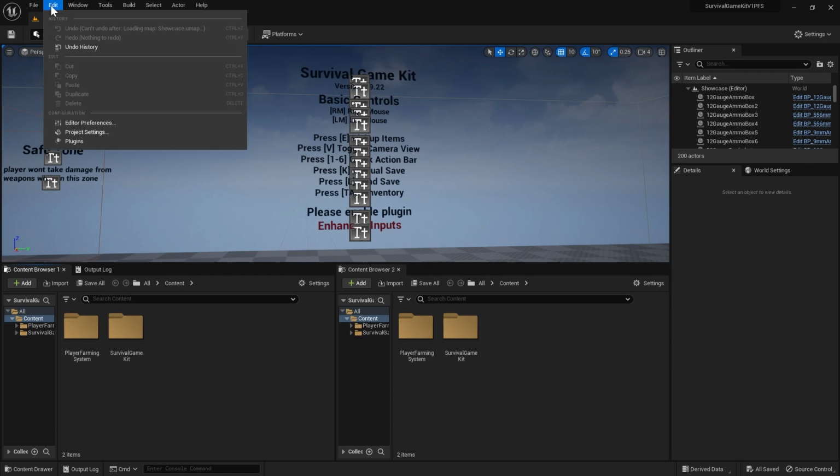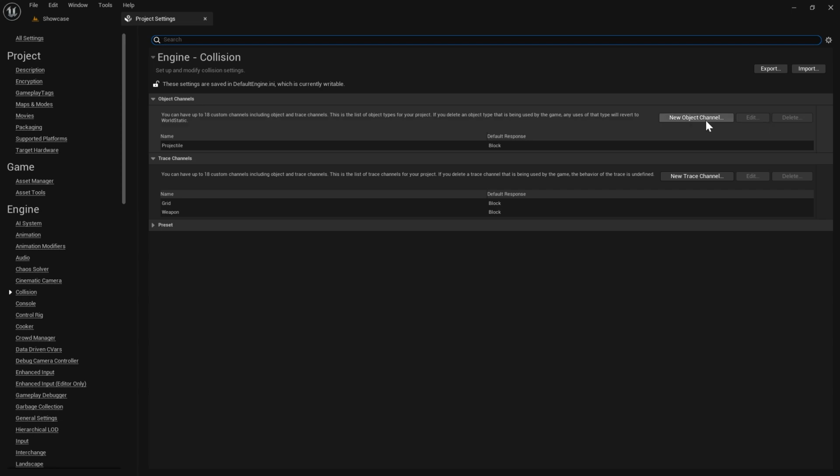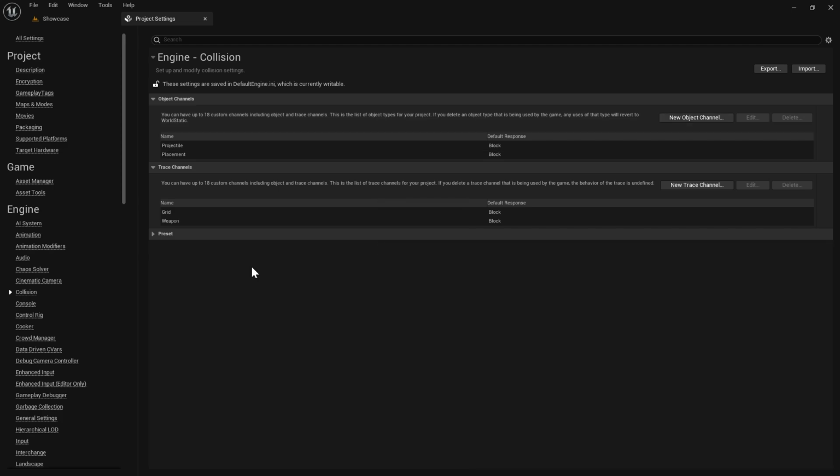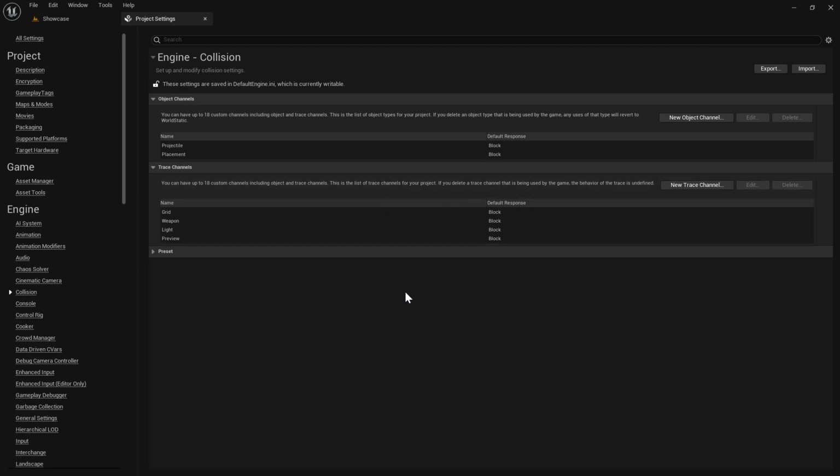Next, we're going to go to the edit dropdown, then project settings, then to the collision category, and we're going to create a new object channel, and this is going to be called placement, and we're going to hit accept. Then we're going to create a new trace channel, and this is going to be called light, and we'll hit accept, and another new trace channel, and this is going to be called preview, and then hit accept.